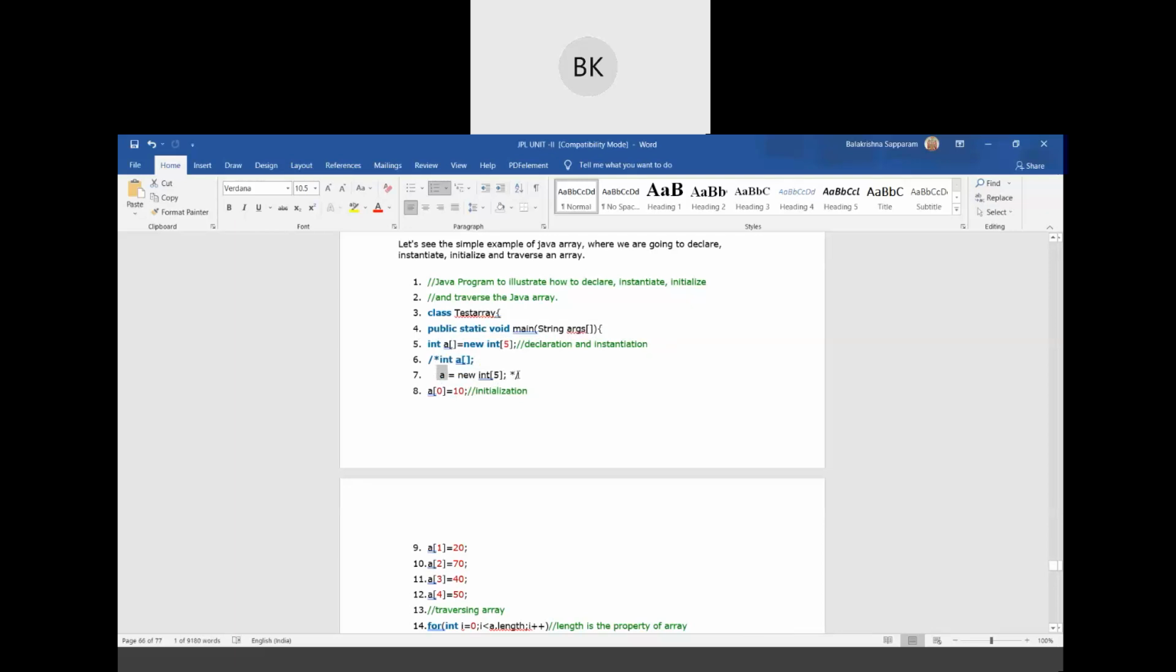This is also valid. But what's the precaution? You don't use the brackets here. While instantiation, if declaration is in one statement and instantiation is in some other statement, don't give the brackets. Simply, what is the variable name? Array variable name is equal to new, and whatever kind it is. If it is integer, int of 5. If it is a float, float of 5.